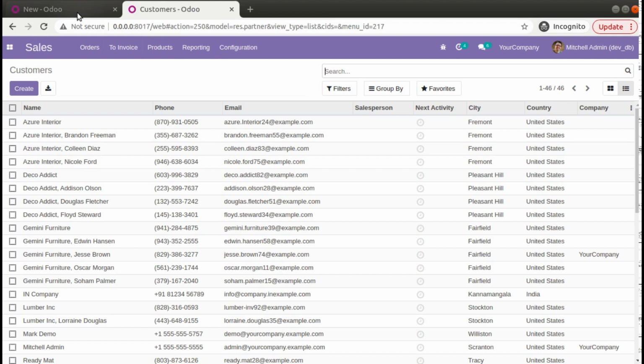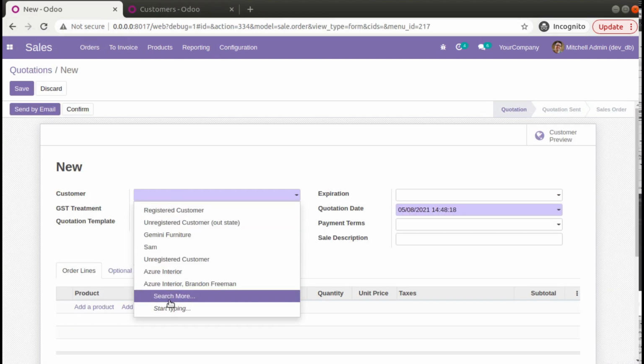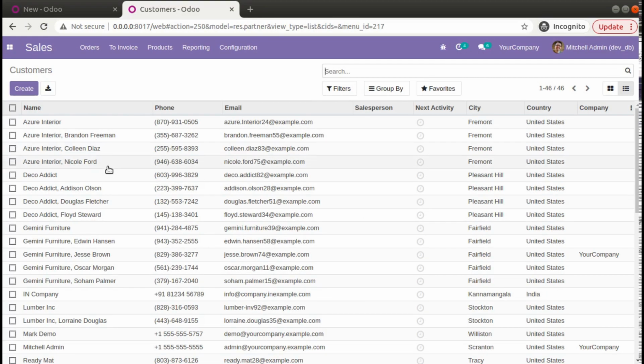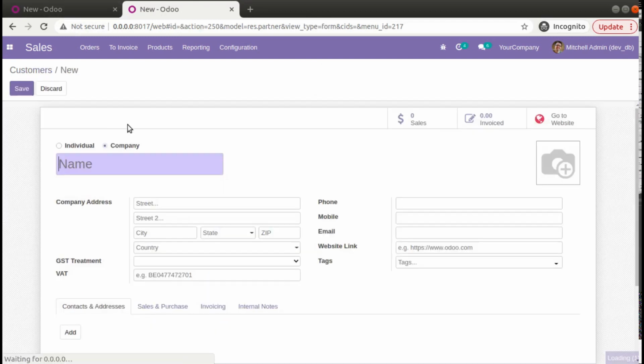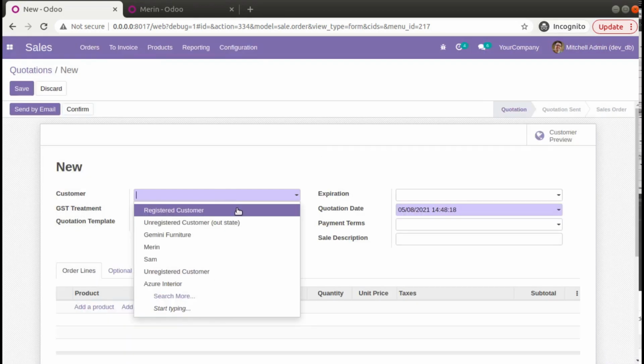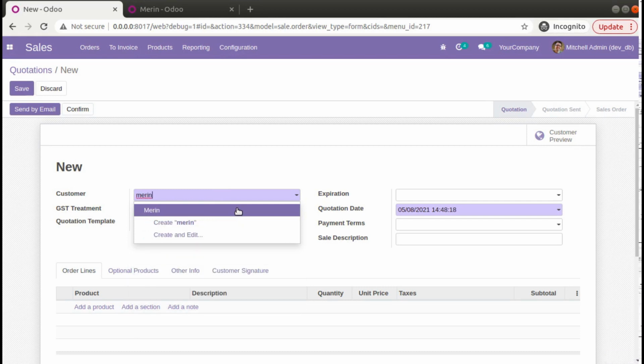If I come to Sales and click on Search More, you can see the 46 records here also. This is a many to one field. If I add a new customer here, say a customer Mirin, and save, then come back and search for Mirin, you will get that record. So this is a dynamic selection, and this is how a many to one field works.